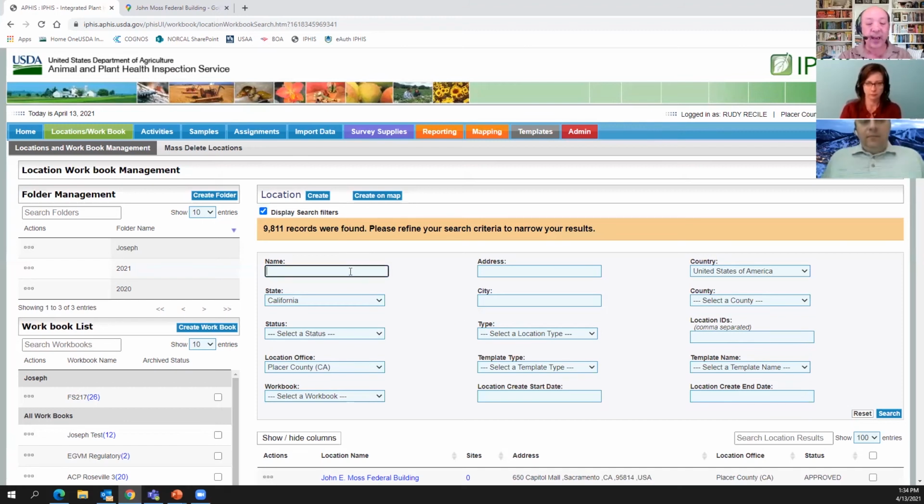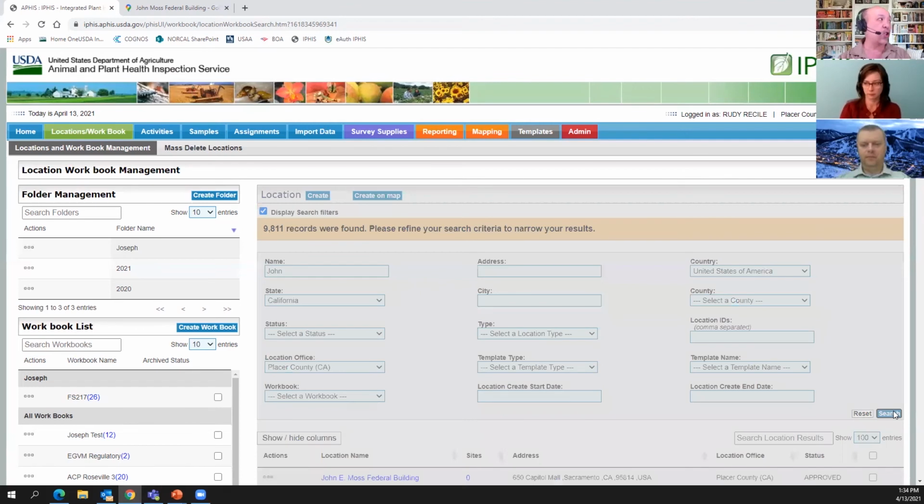In this case, we've got a named address. So if we know the name of the location, I could type in a portion of the name. We know that portion of the name is John, right? John E. Moss Federal Building. But in this case, I'm just going to type in John. And then we're going to go ahead and search.